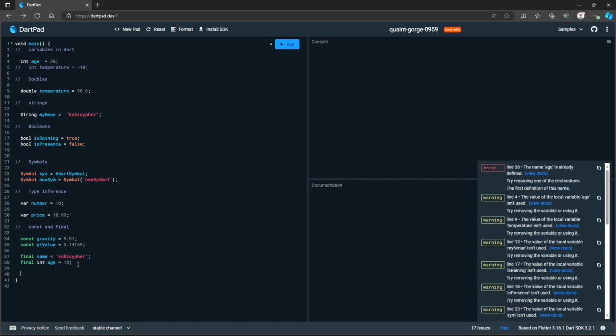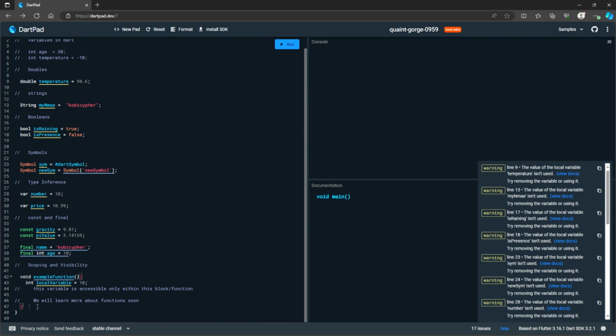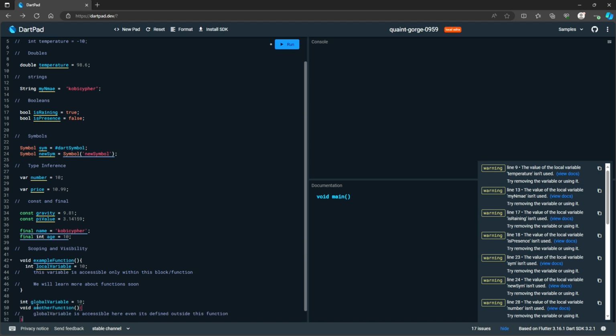Let's talk about scoping and visibility of variables. We have local variables. Local variables are declared within a specific block of code or function and are accessible only within that block of code. Below is an example. And then we have global variables. Global variables are declared outside of any function or block of code and they are accessible throughout the program. This is also an example of how to work with global variables.